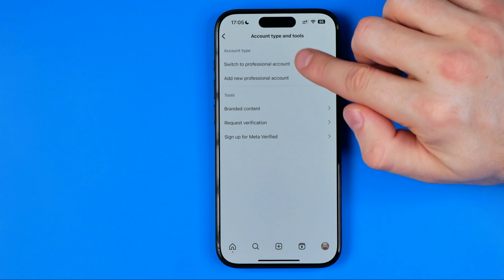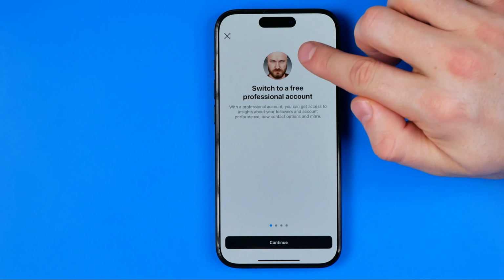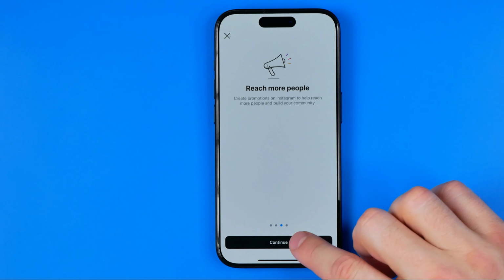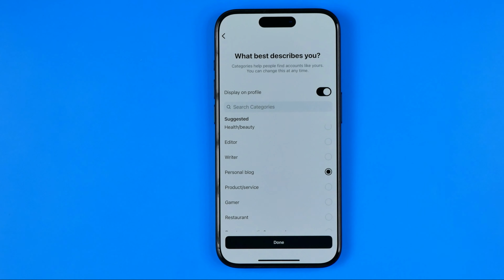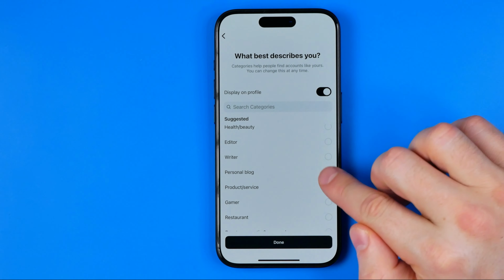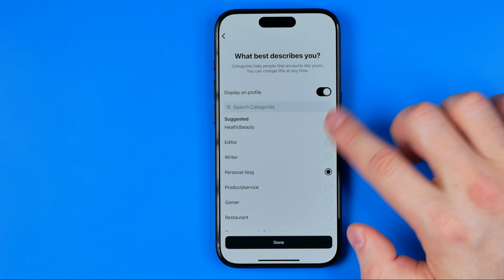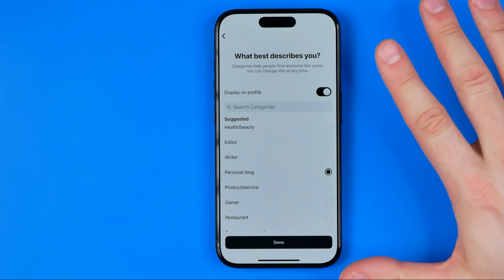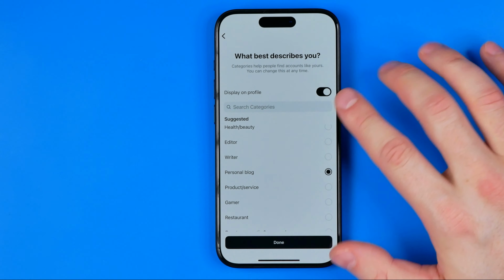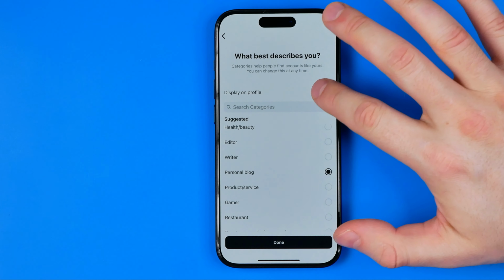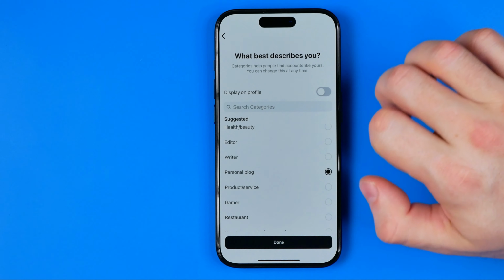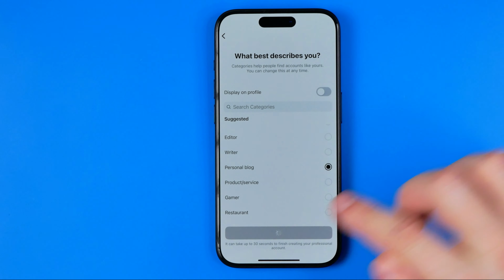And then just tap at switch to professional account here. And then go through all of these steps. You do not have to be a creator or business. You can just select personal blog here or editor, whatever. It doesn't really matter what you choose here. You can also turn off display on profile and then just hit done.